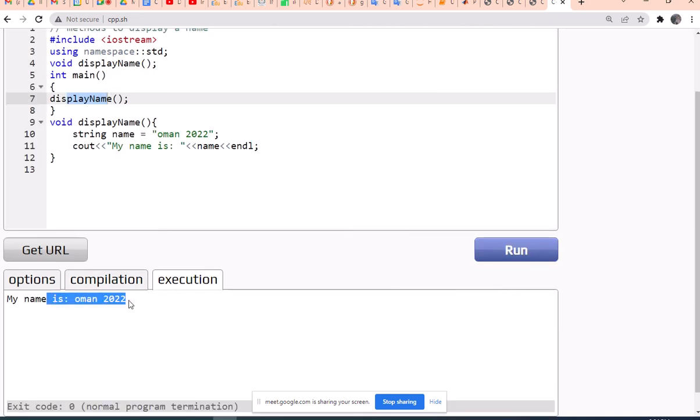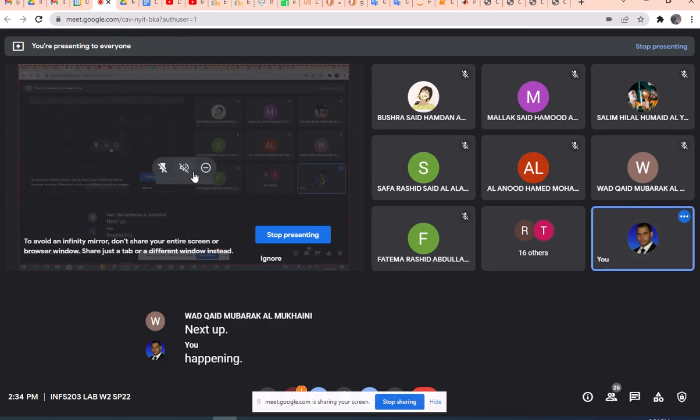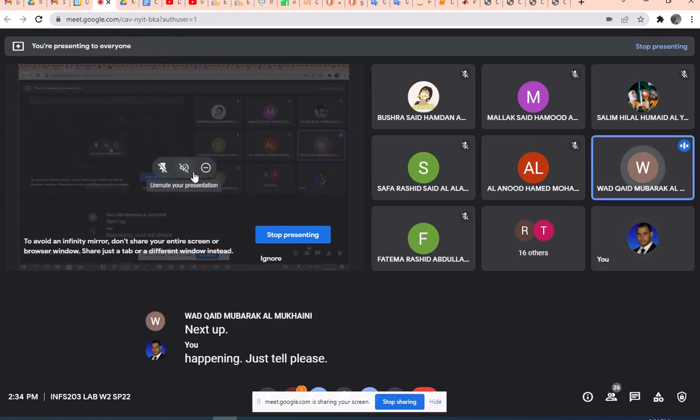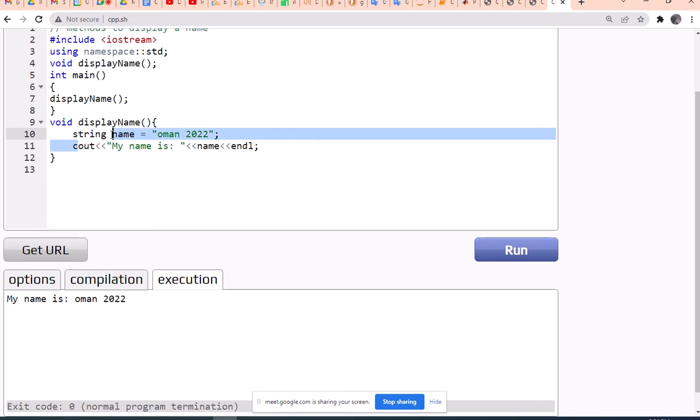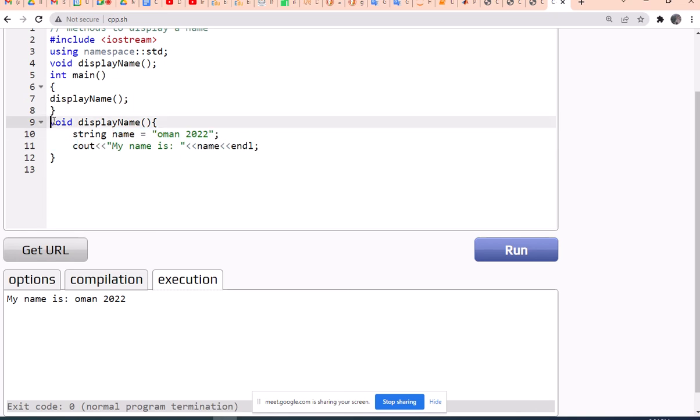My name is Oman 2022. It works very fine. What is this one? It's a procedure. Here we are using a procedure because we have a return data type of void. We do not have a return inside the body here. There is no return, and the return data type is void, so it's a procedure.